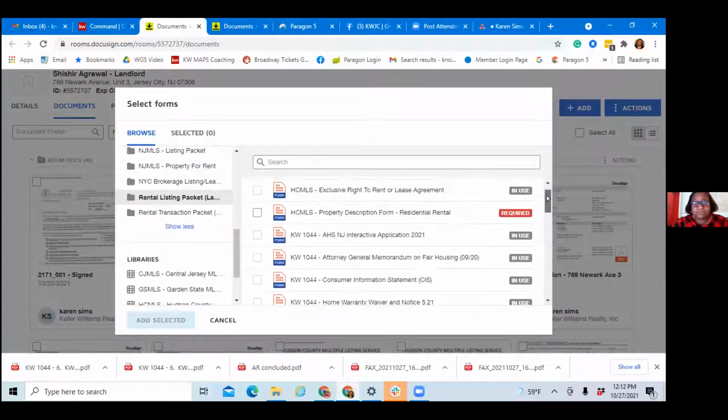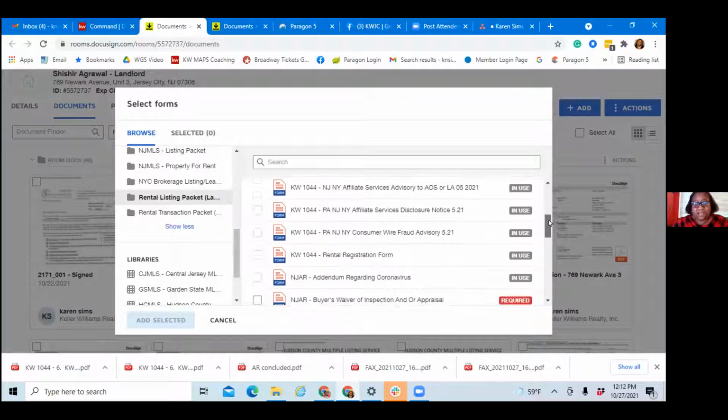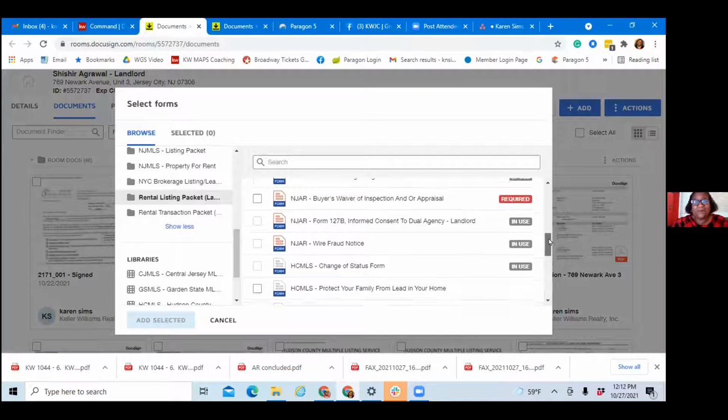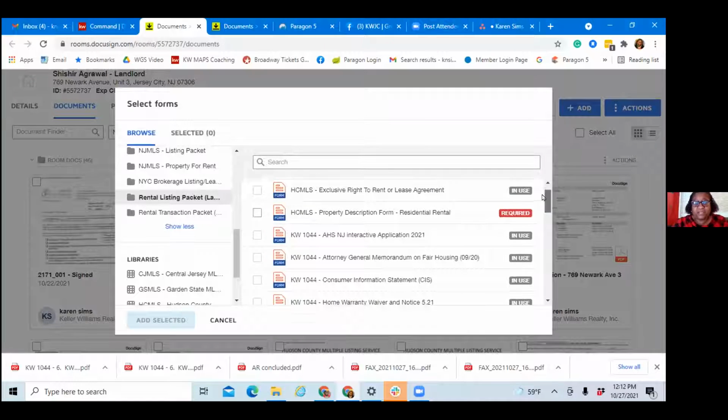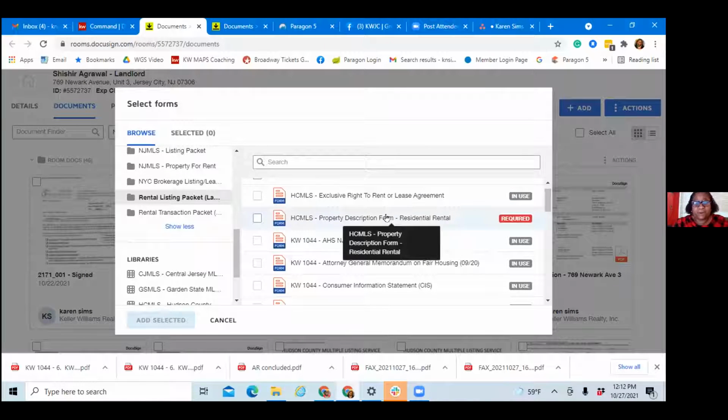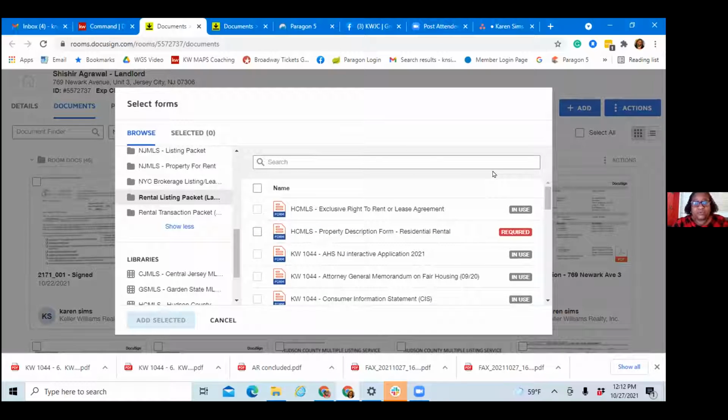Now, as you can see, most of my documents are in use because I'm already using it. One of the main ones that you want to make sure that you get with the rental listing is the property description form, which is going to be residential rental. If you were doing it for a sale, of course, you're going to use the 1 family or the condo, the 2 to 4 family, or if it's commercial, the commercial paperwork. When we're doing a rental, you want to make sure you put in a property description form, residential rental form.